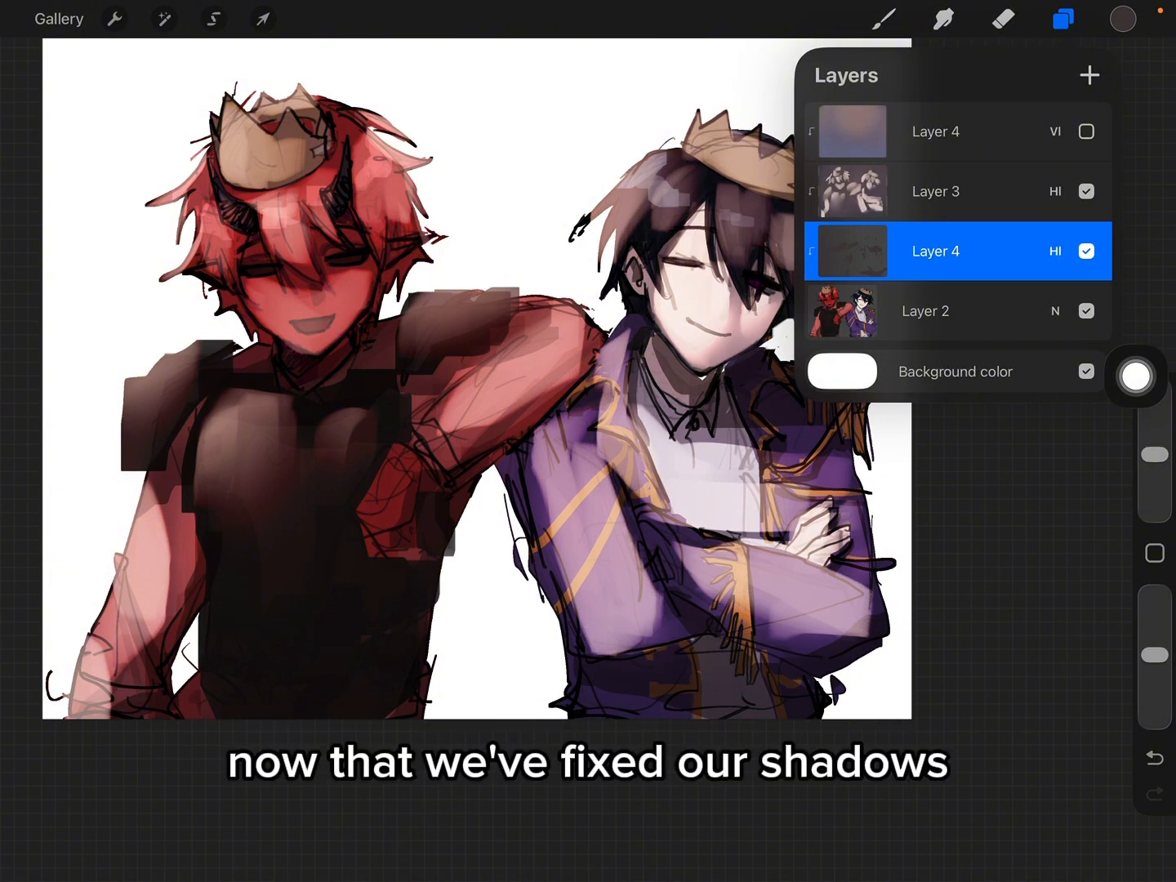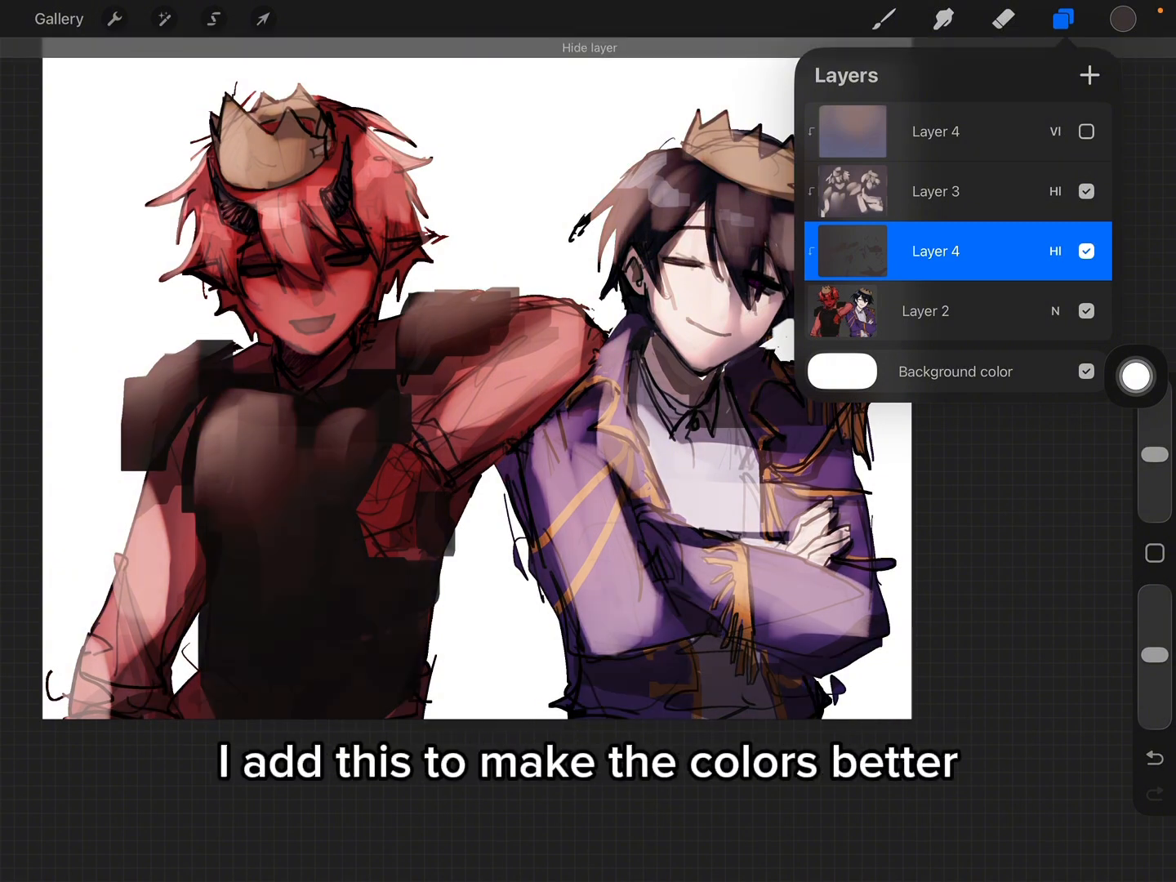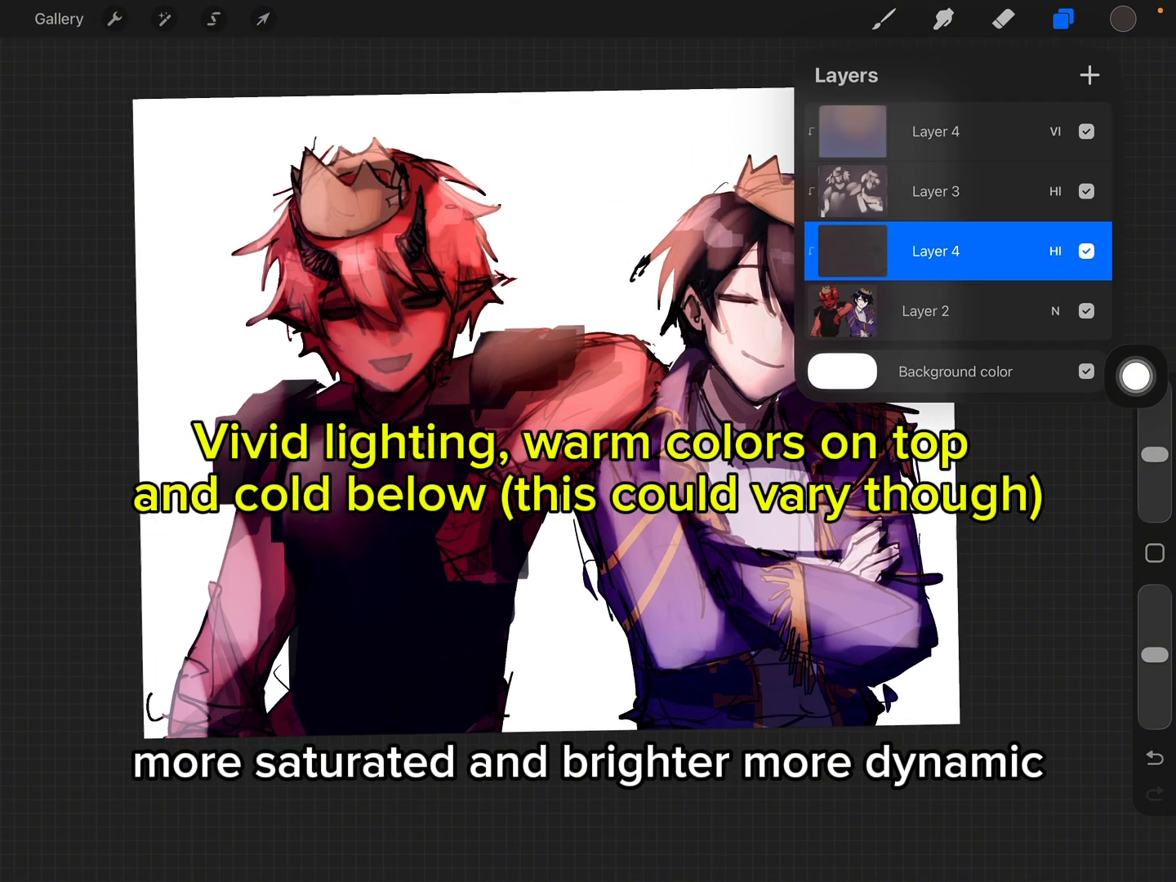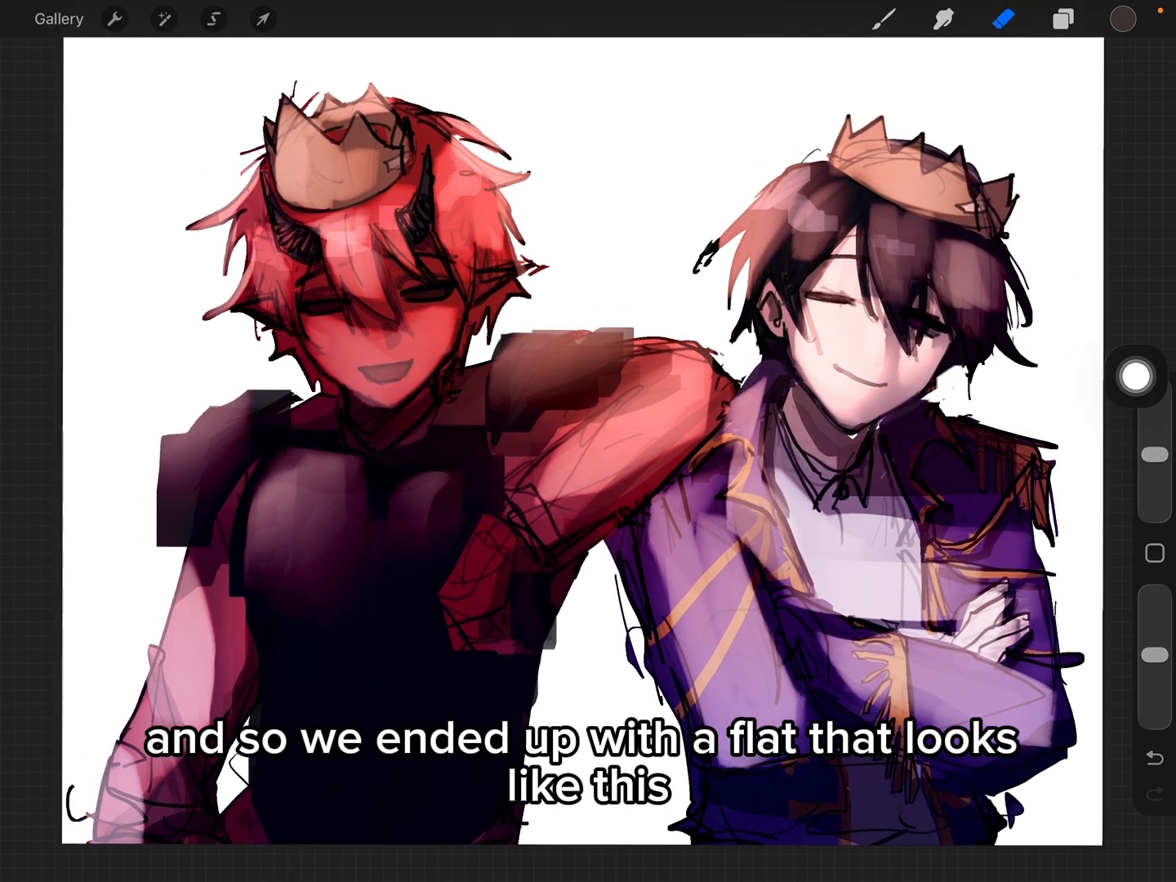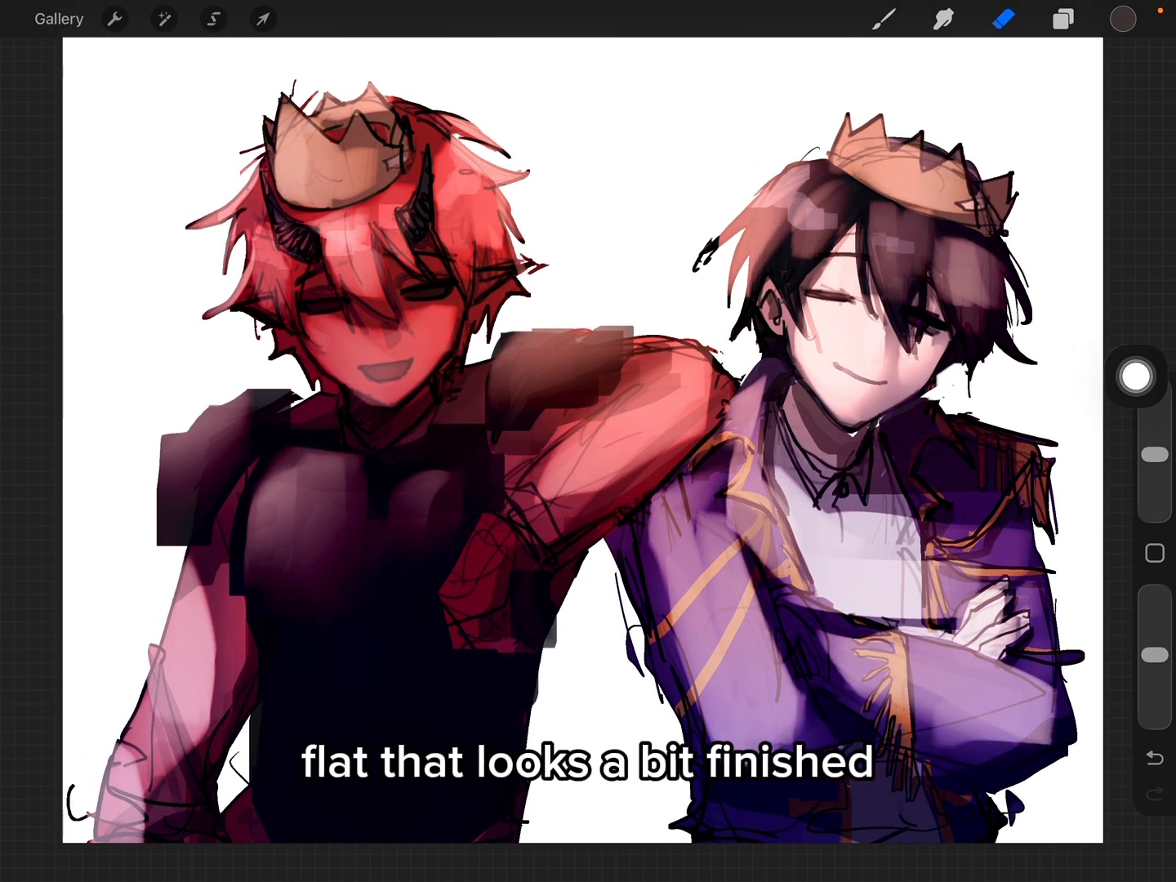All right. Now that we've fixed our shadows, I add this to make the colors better, more saturated and brighter, more dynamic. And so we ended up with a flat that looks like this. Flat that looks a bit finished. From here, we will start rendering.